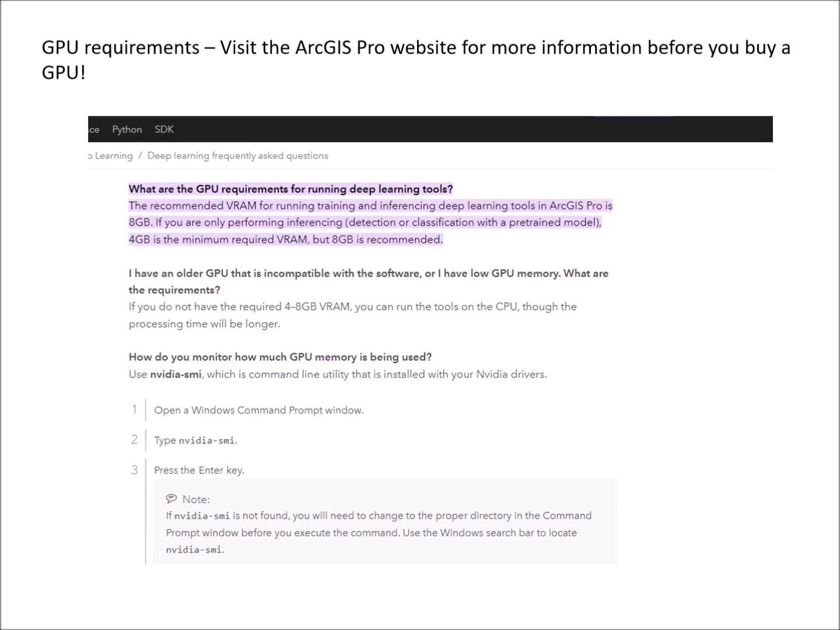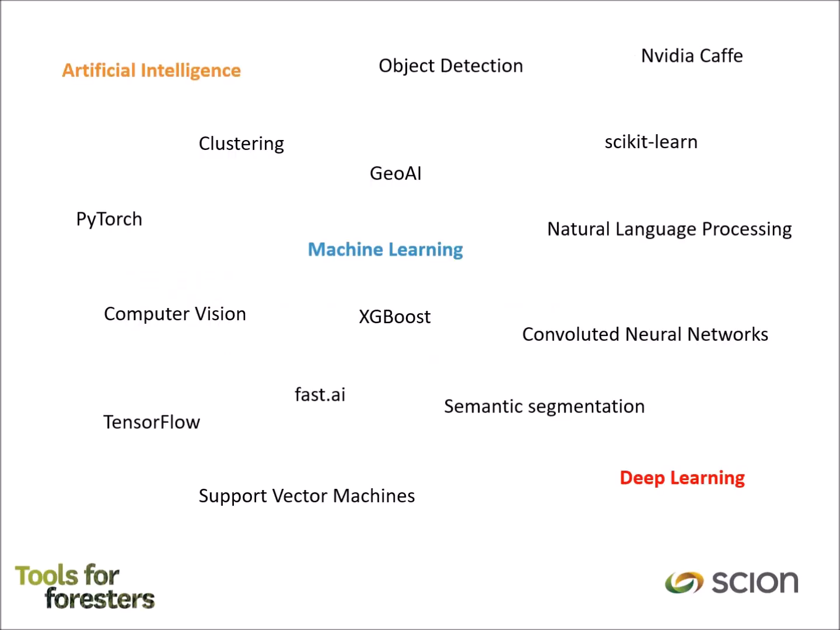Okay, so a lot of you guys have probably heard of these buzzwords floating around these days. And it's really easy to feel lost, overwhelmed, or a bit confused. So I'm gonna boil it down to three overarching things: artificial intelligence, machine learning, and deep learning. Again, image courtesy of Esri.